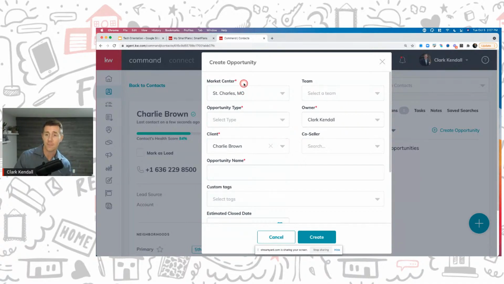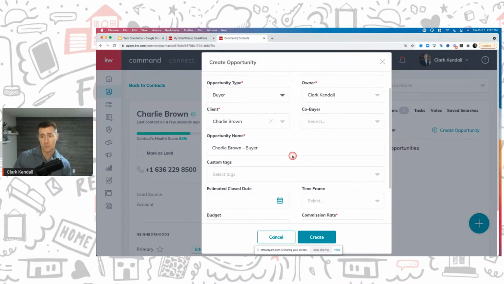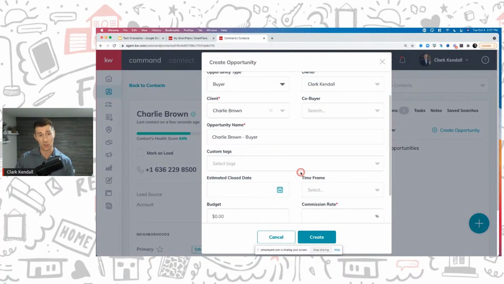So what are we going to do here? You'll choose your market center. Most of us are probably in just one market center. Then opportunity type: if you choose this from the contact card, you need to choose whether this is a listing or a buyer. You do have 2 other options, landlord or tenant. I'll use an example. Charlie said he was going to buy in 4 months. We can do that. I'm going to quickly add all the details of the transaction as I best know them now, and know that I really encourage you to just create the opportunity if you don't have all the information.